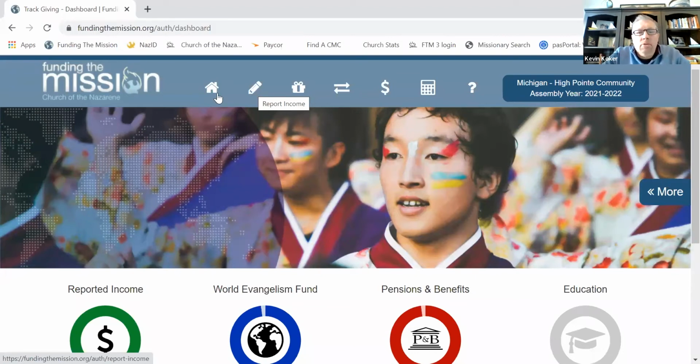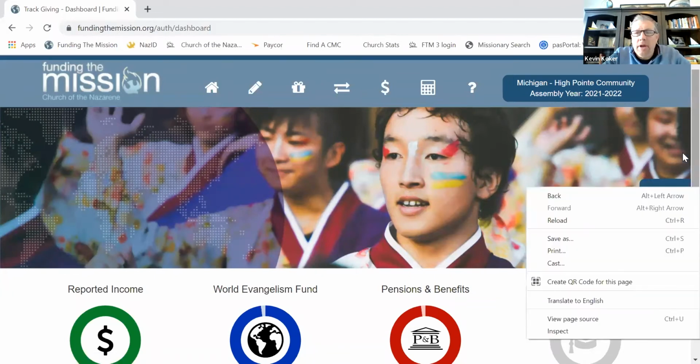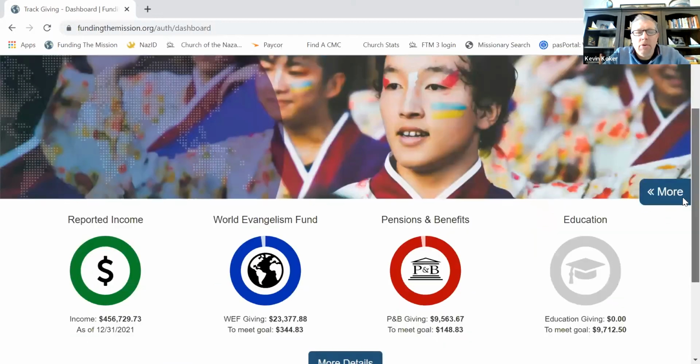So again, the home screen is a good synopsis of what your church has given already to some of these giving goals. And then what makes the Funding the Mission website dynamic is when the church enters their income.